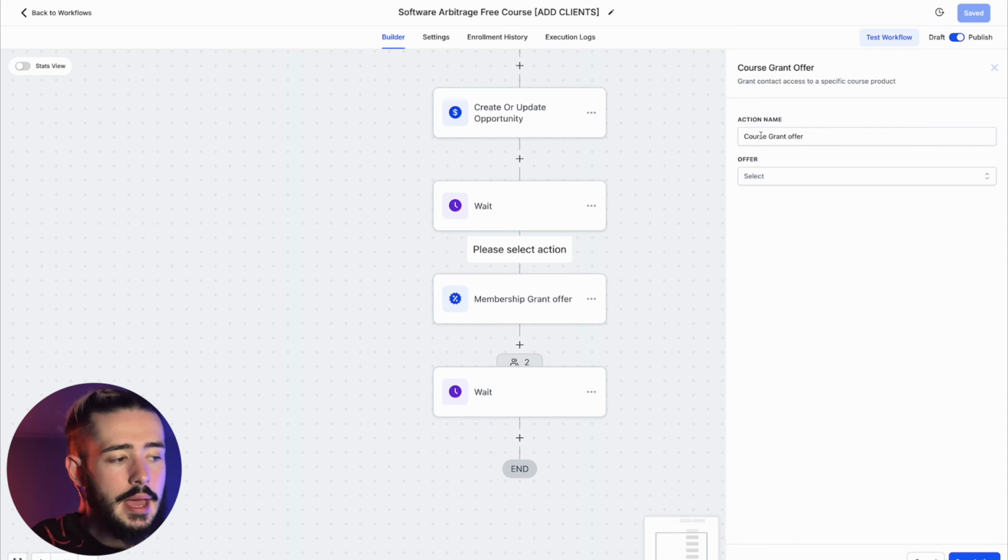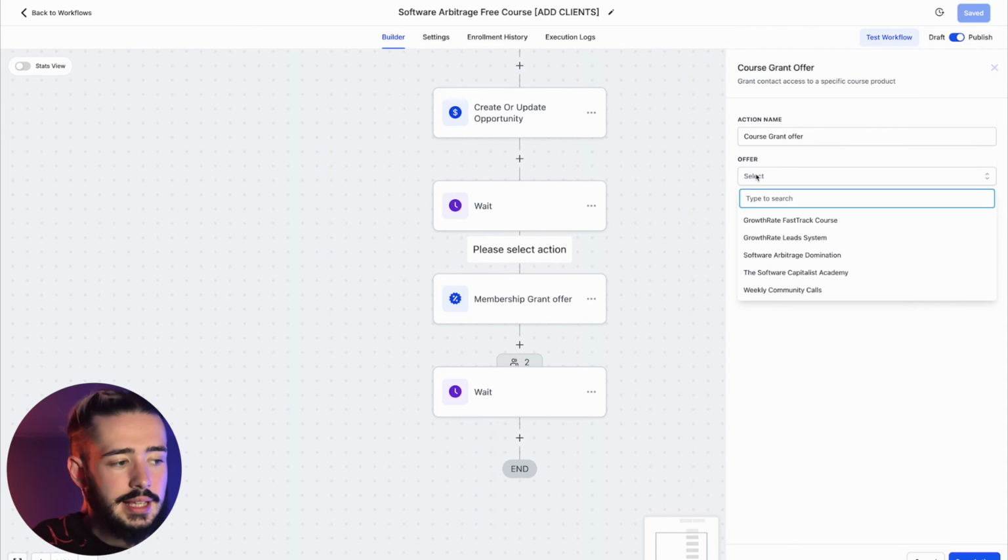I've just named it membership grant offer. We're then going to want to select on the offer, and this right here is where you would choose that test offer. Once that's been added in, you want to click publish, save, and on to the next automation.